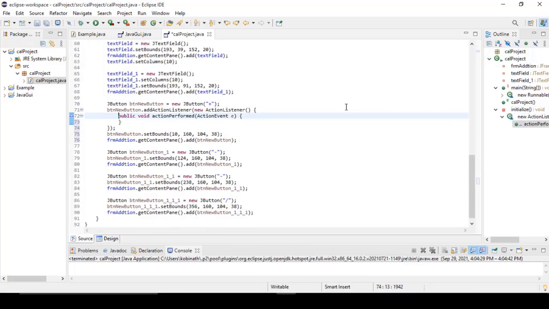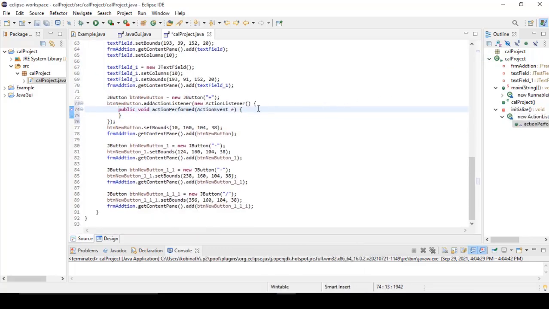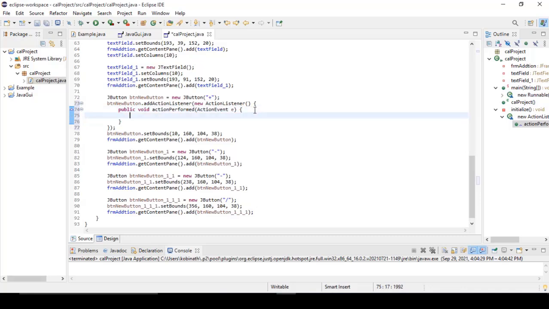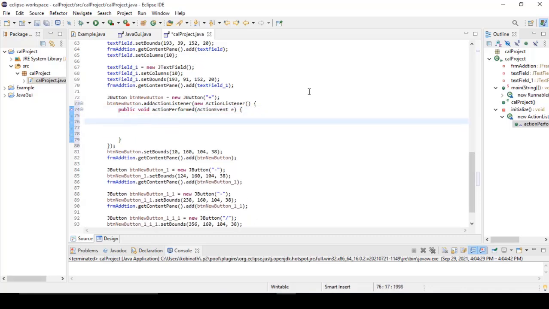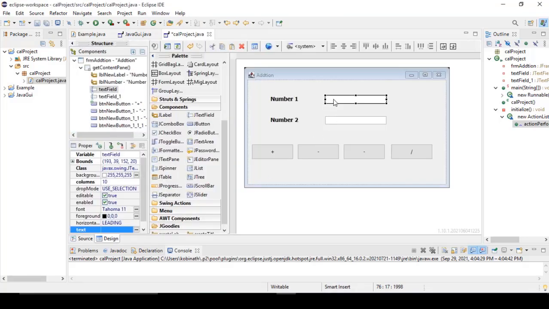If you choose this option, it goes to the relevant action event of the button. Now here you can add the code. Okay, so let's go back to the design window. Here there will be two text fields. We have to name them, then only we will be able to easily identify them.